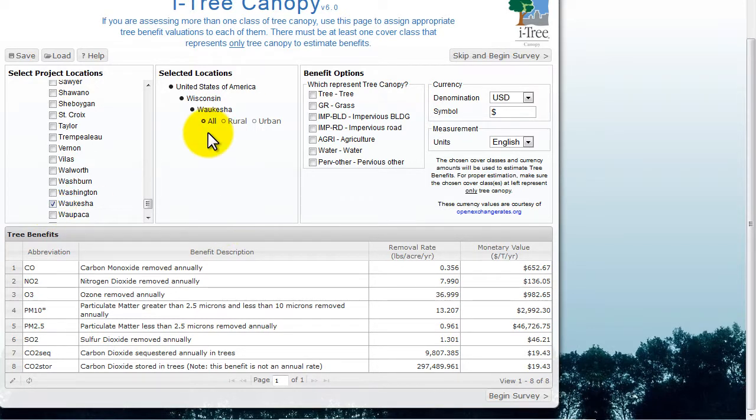I'll try to explain the options in this next section after we select our county. You have three options, all, rural, or urban. And what this is from is that iTree Canopy uses the EPA's BenMAP analysis program. That's short for Benefits Mapping and Analysis. And that program is used for determining monetary values for pollution reduction. So the BenMAP program is based on human health benefits due to a reduction in pollutant concentration.